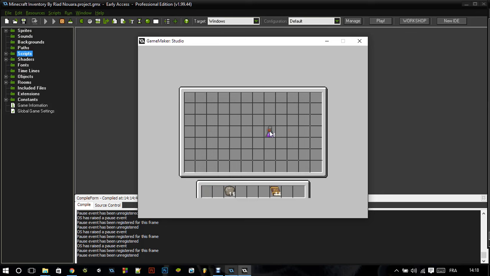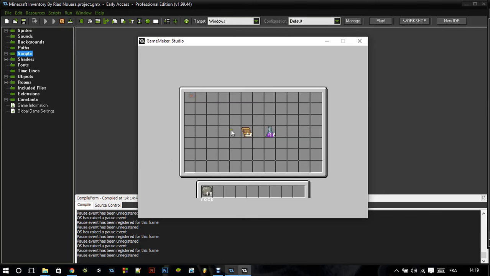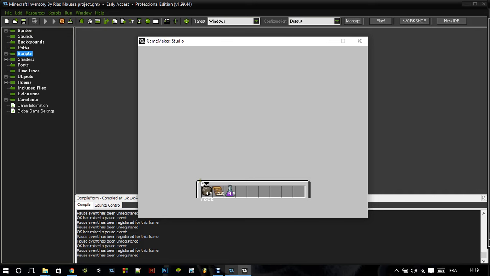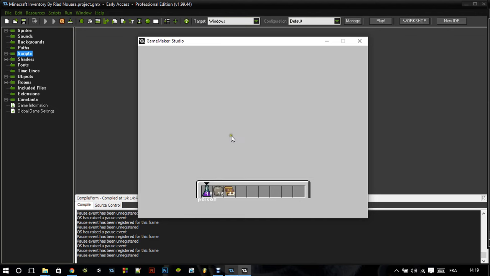Everything you can do in Minecraft, you can do with this inventory. You can press shift and click the items to move them to the big inventory. You can press right click to divide the items. You can move items to the same slot to stack them. You can switch the items by scrolling down or up with your mouse, or by pressing the numbers.